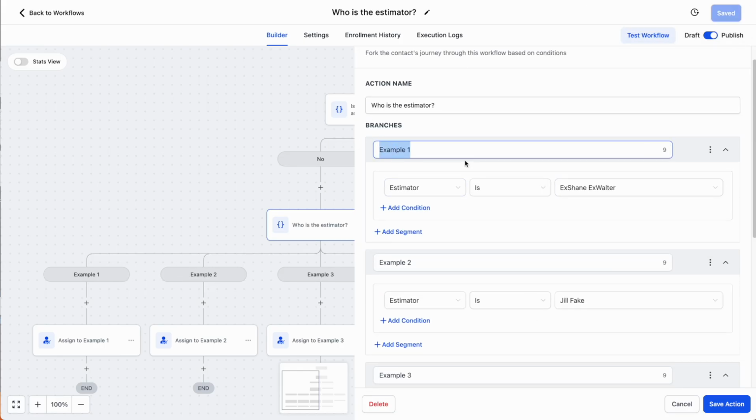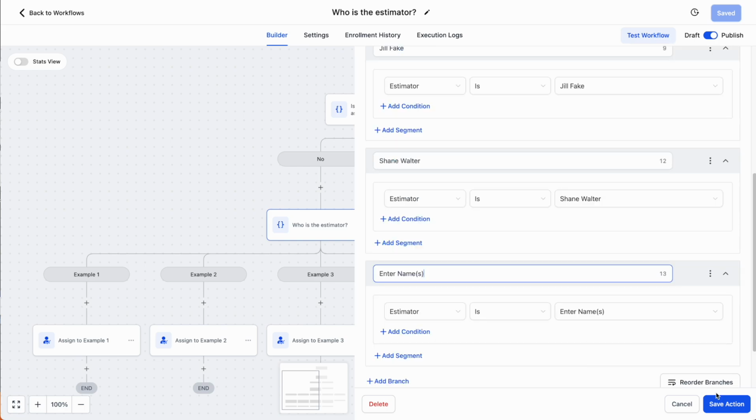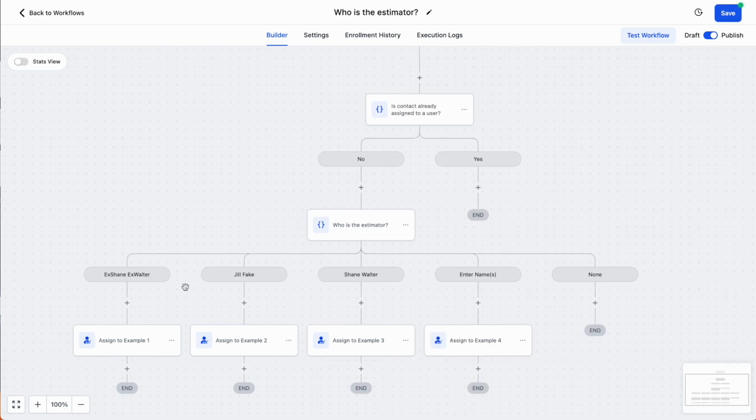So I would say this is this name. This one is Jill Fake. This one is Shane Walter. This one is enter names. So then when you press save, it just makes it easy to visually see it.